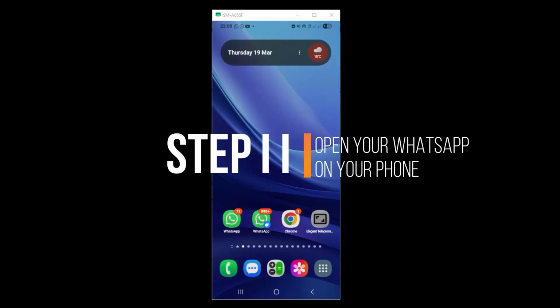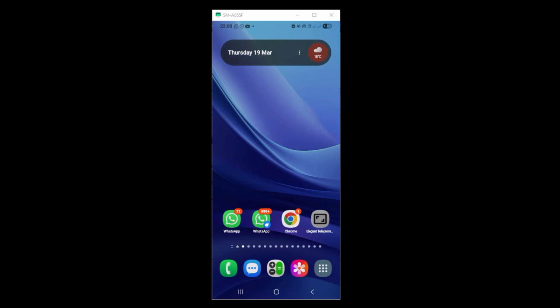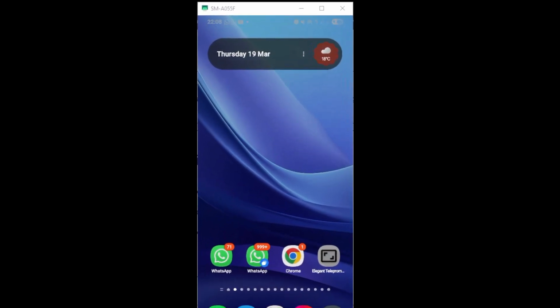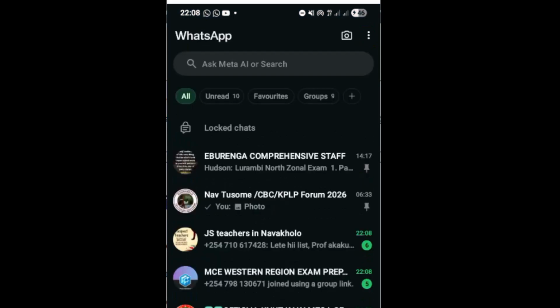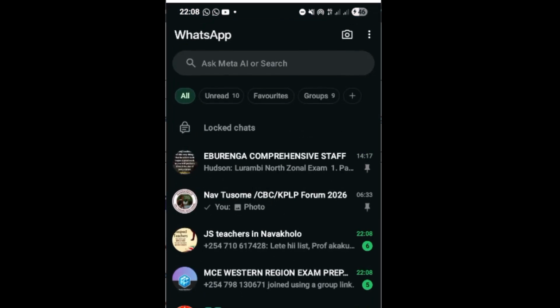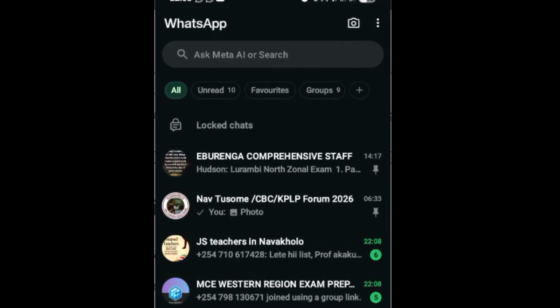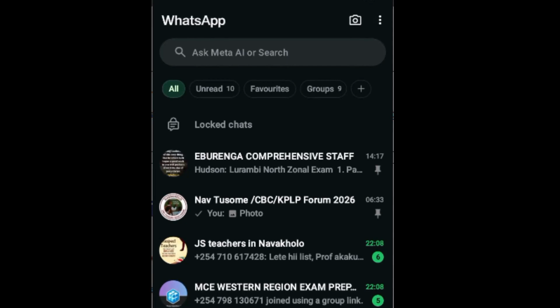Step 2. Open WhatsApp on your phone. Now pick up your phone and open your WhatsApp. If you are using Android, tap on the 3 dots up here at the top right. If you are using an iPhone, go to the settings. From there, select linked devices.